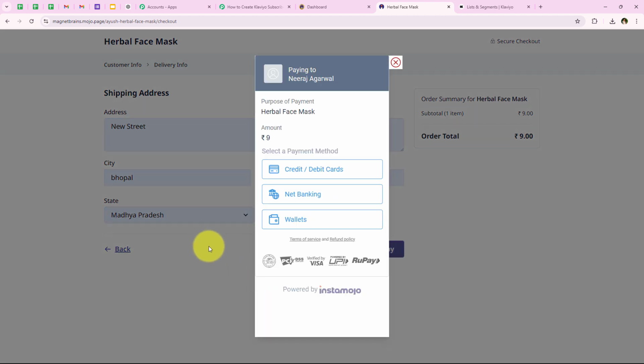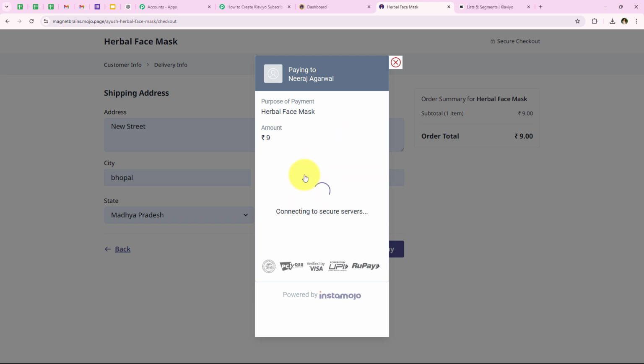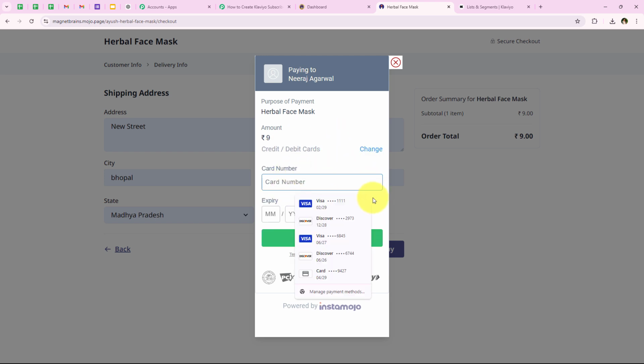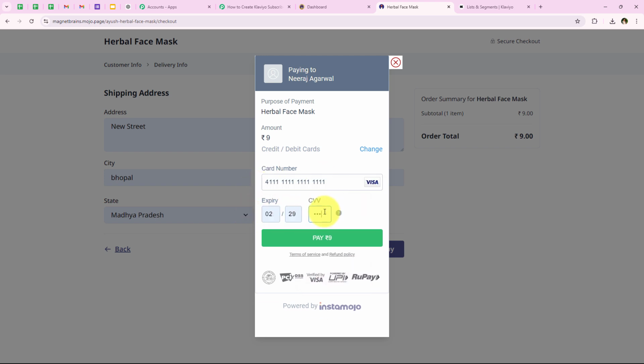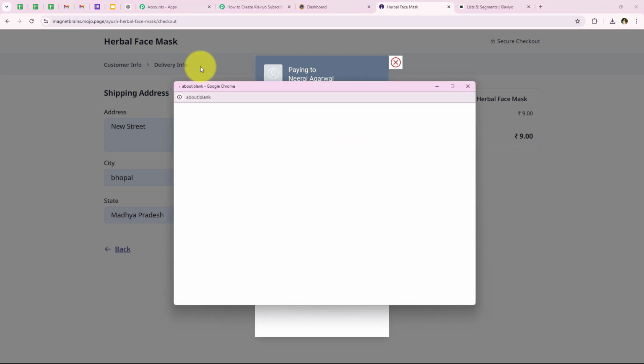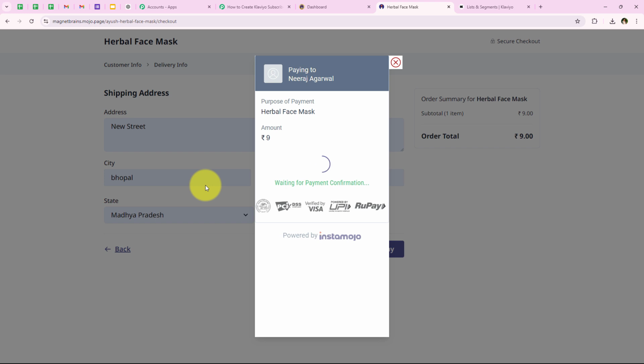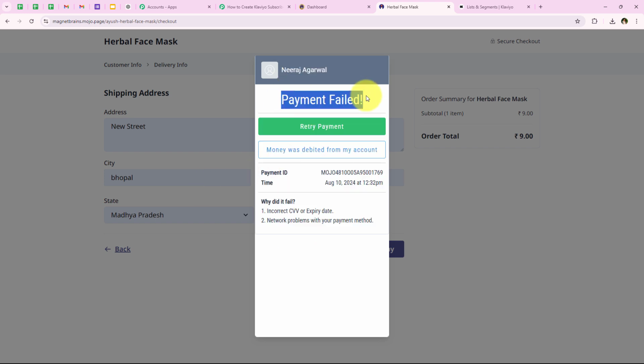But we are not going to make a successful payment, we are going to do the failed payment right over here. So I'm going to select credit / debit card right over here. I'm going to enter a dummy card number, dummy expiry, and the dummy CVV. So I'm going to enter all of this and click on pay 9. So as soon as we are going to do this and click on pay 9, as you can see that this is the dummy card, so it is saying payment failed.